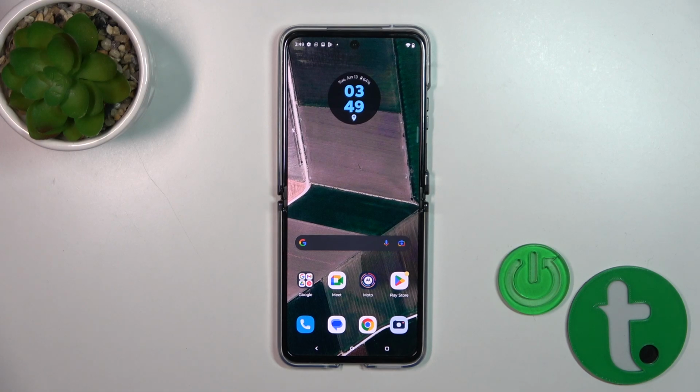Hi, today I'm going to show you on the MOTOROLA Razr 40 Ultra how to add or remove home screen widgets on this device.